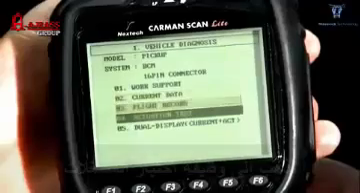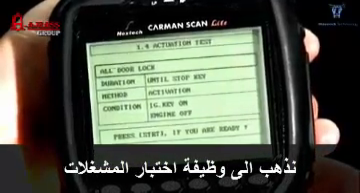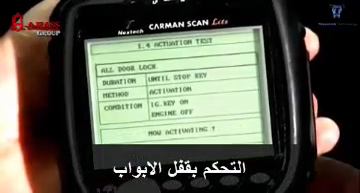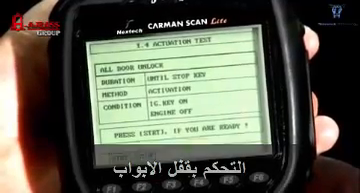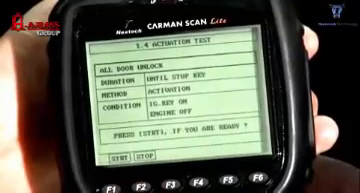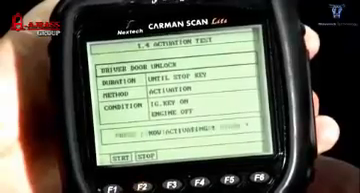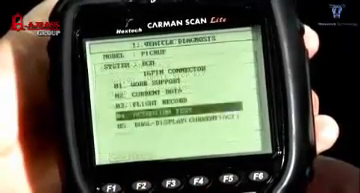Just go down into Actuation Tests quickly. We can do all the door locks. So if I press start, which is the F1 key, you can hear it operating. And we can scroll down. We can just do all the doors unlocking. Driver's door on its own. And so on and so forth. Come back out of activations.